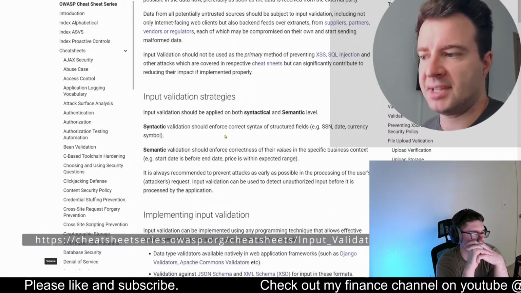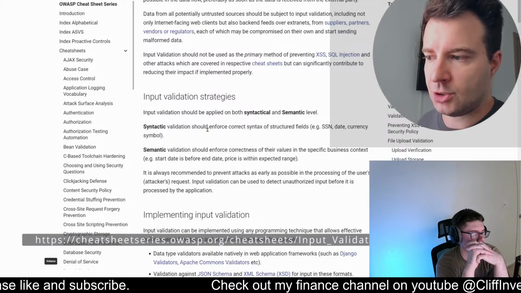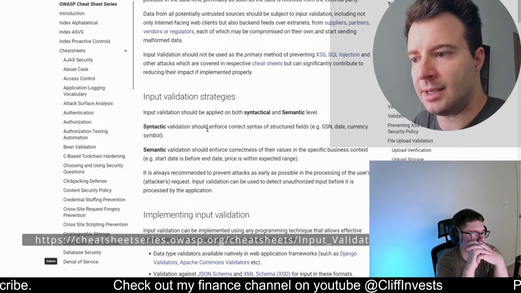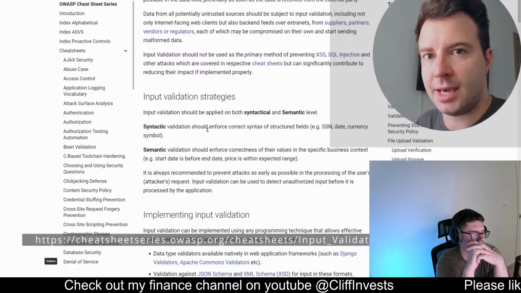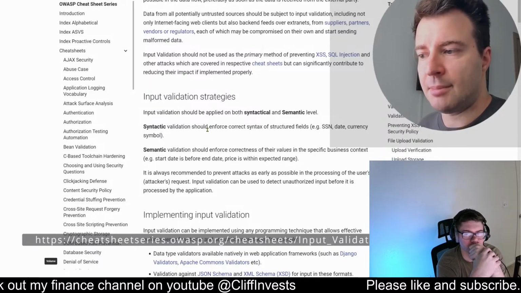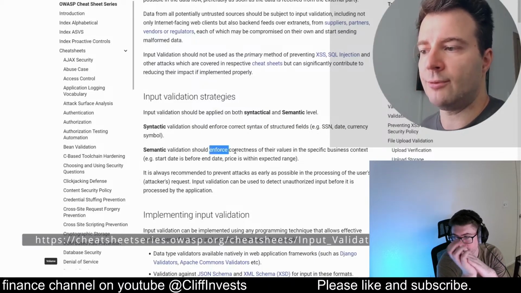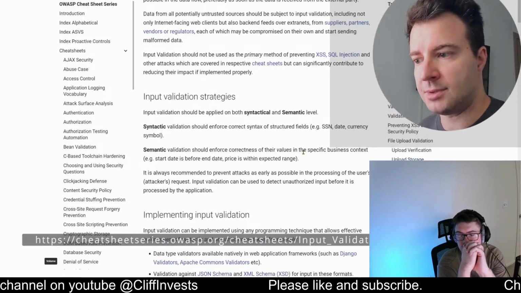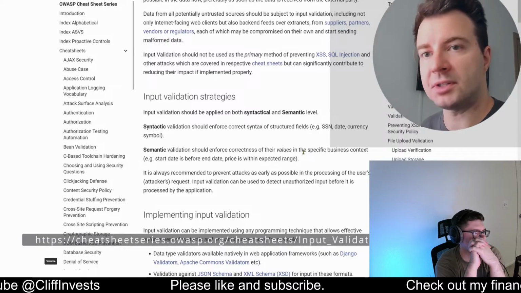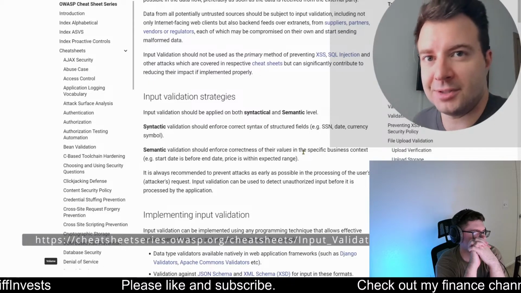For example, we first have syntactic validation, which ensures that we're actually looking at something that is supposed to be looking as a date, as an age, or as an address, or a social security number, or a passport number, or something like that. Semantic validation means that we need to enforce the correctness of their values in their specific context. That is, abnormal dates or abnormal quantities for a product, or negative quantities for a product.